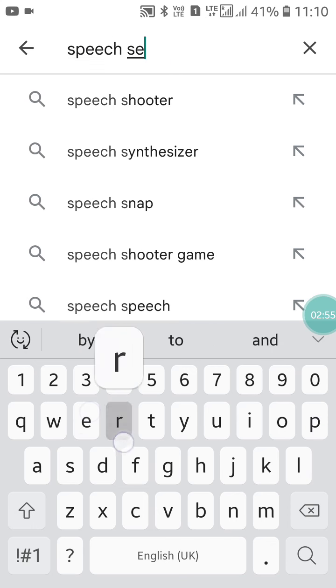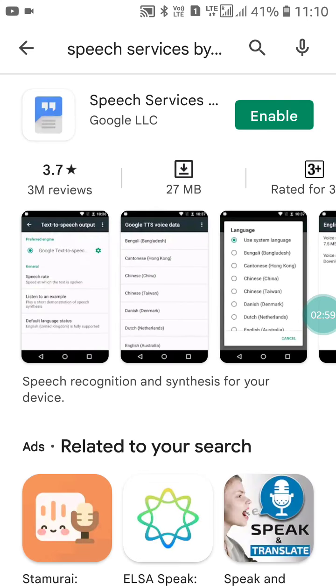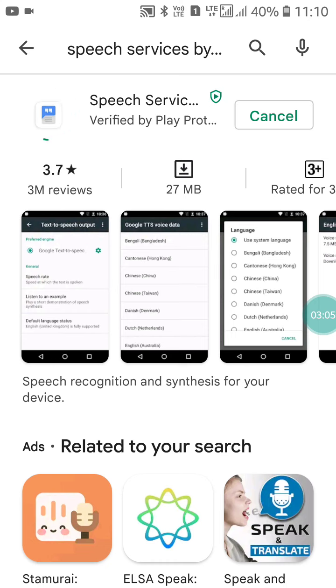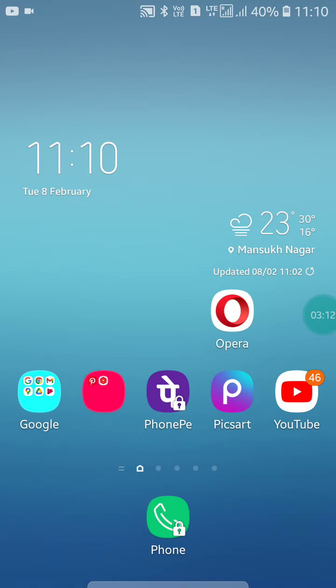Speech services by Google, and click on enable it and update. From here you can update it. So like this you can update, and you can fix the Google speech downloading, waiting for network error.